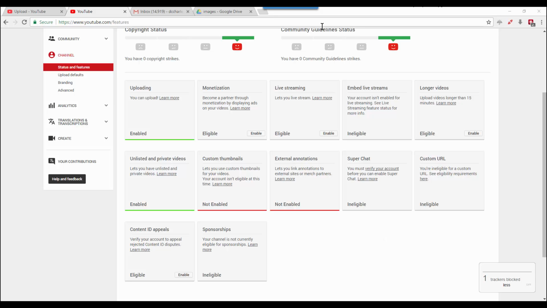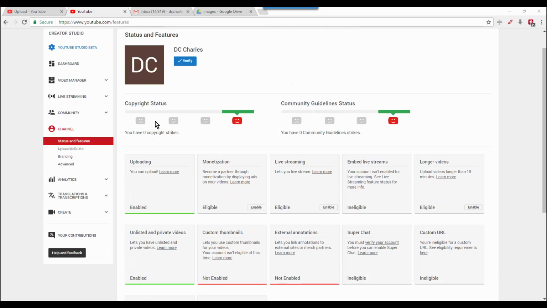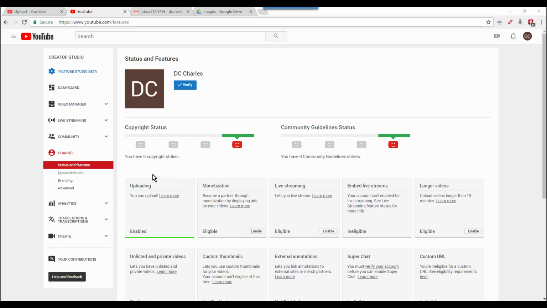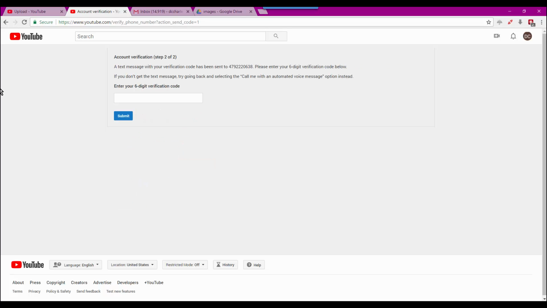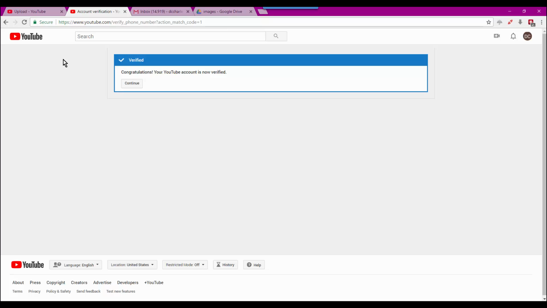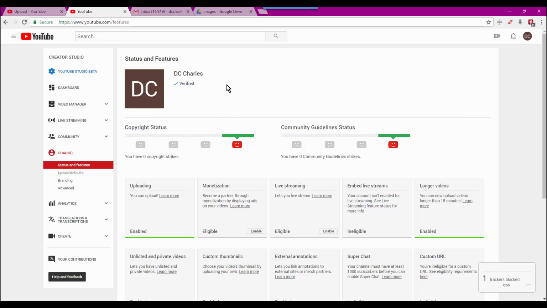With a brand new channel, you have some serious limitations on what you can and can't do. You also have a limitation on the length of video that you can upload. So one thing you could do is verify your email address, whether it's Gmail or another, and text you with a verification code. That's my Google Voice number, so it allowed me to use Google Voice number for my verification number. So my account is now verified.